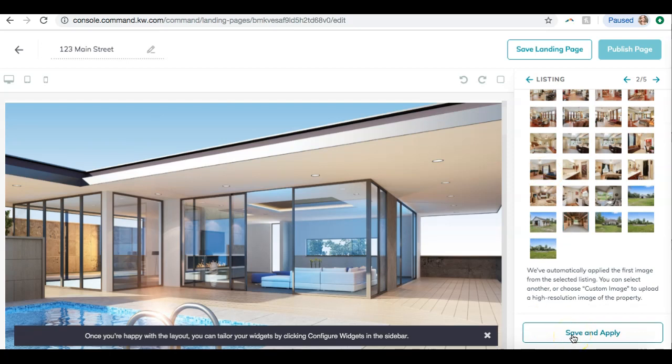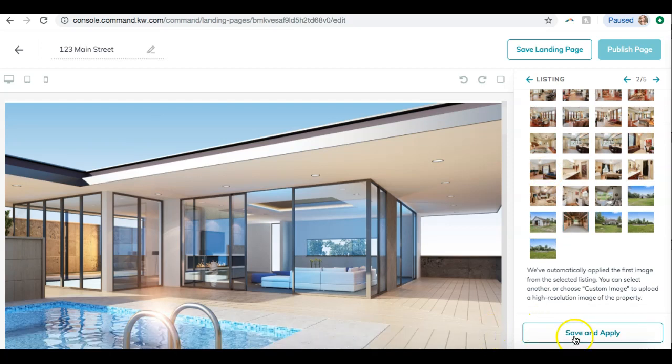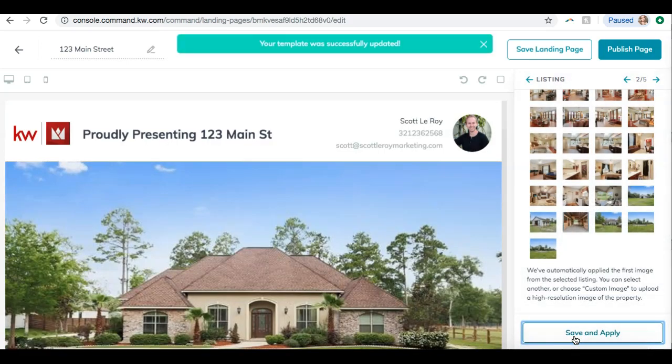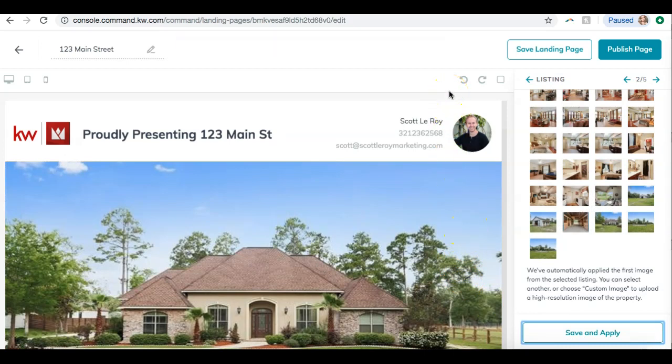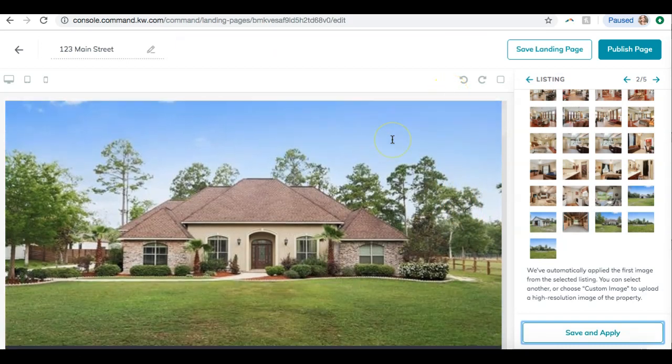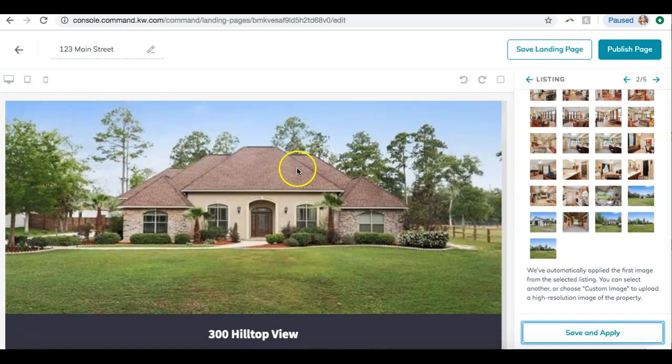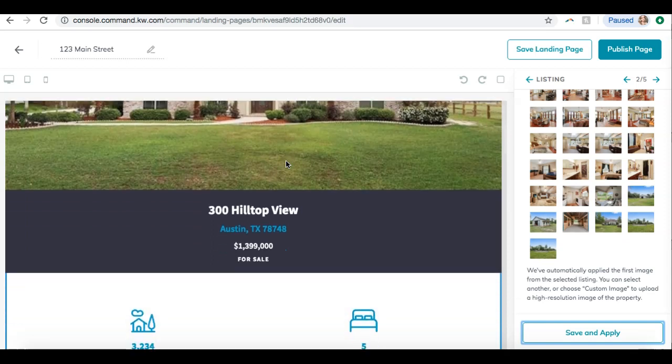And now all I need to do is click Save and Apply. And we'll see. Beautiful. So now when we look at our landing page, it's starting to build it for us and plug in everything that we need. So we have our header was updated and now the listing. So it does have the listing photo.